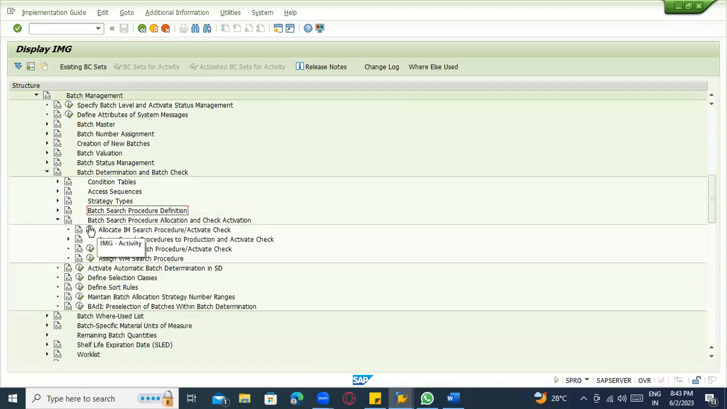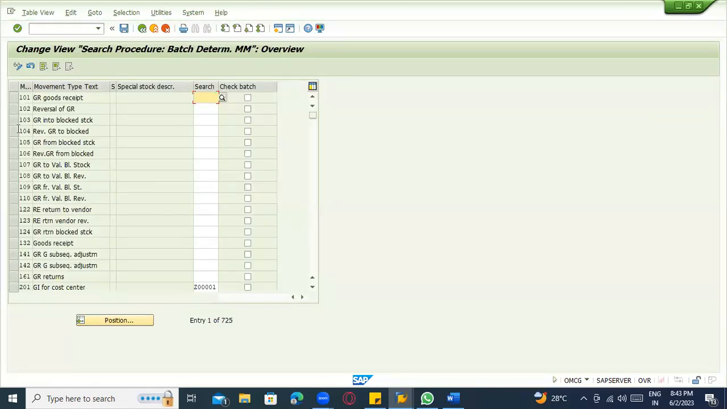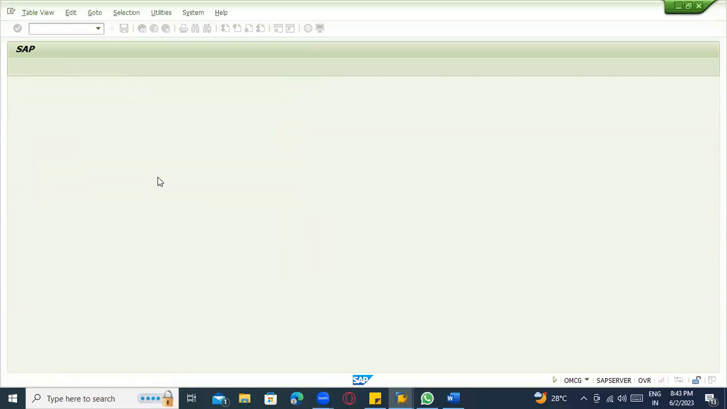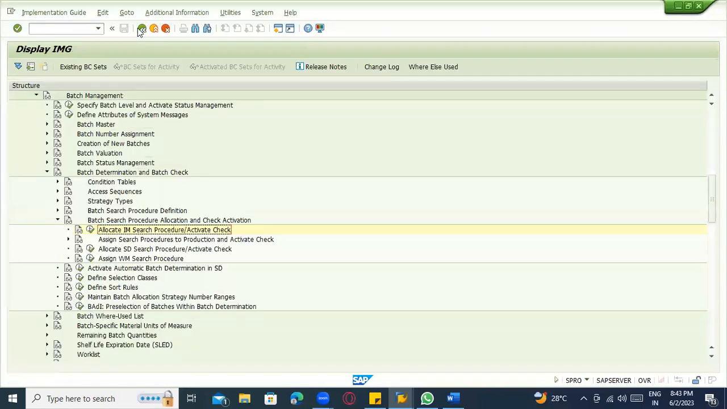Now I'm doing the allocation and activation. I'm doing the allocation, so I'm assigning my pricing procedure to my movement types. Whatever movement types we are using, I'm assigning my own condition type to them. So I'm assigning it here for movement type 201. I'm assigning my pricing procedure, and you need to select the checkbox here. Now this allocation is also completed.